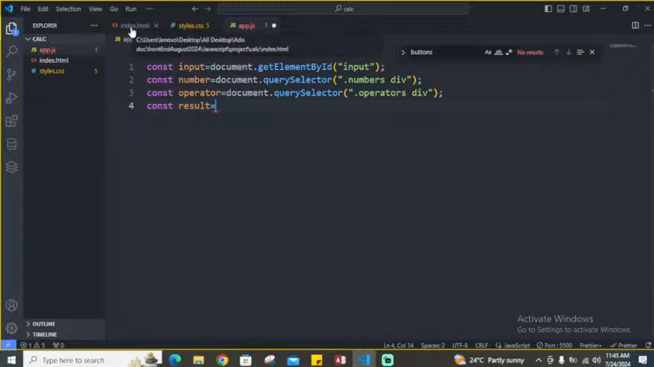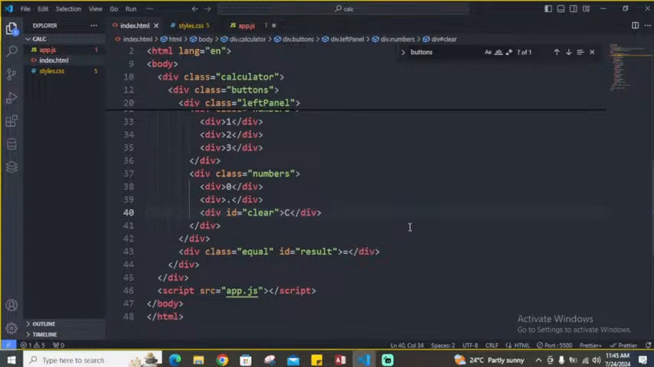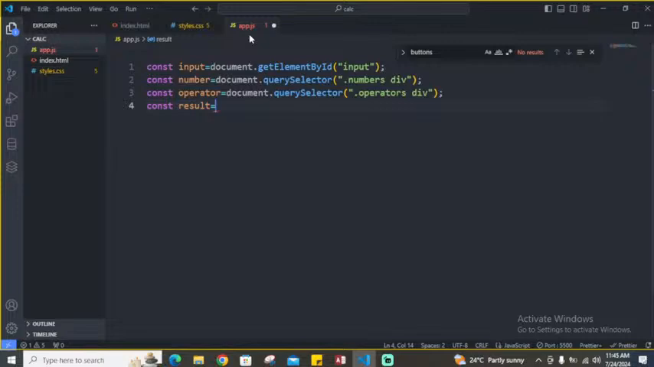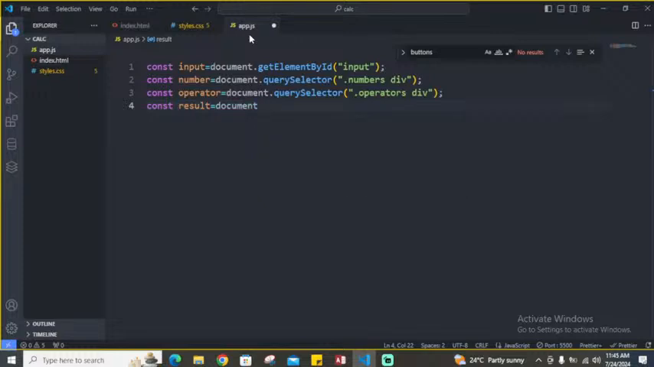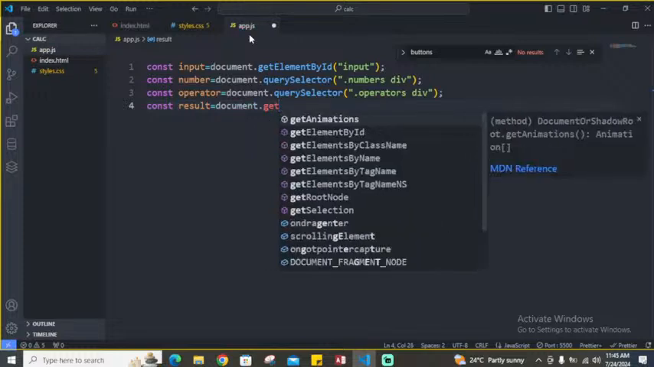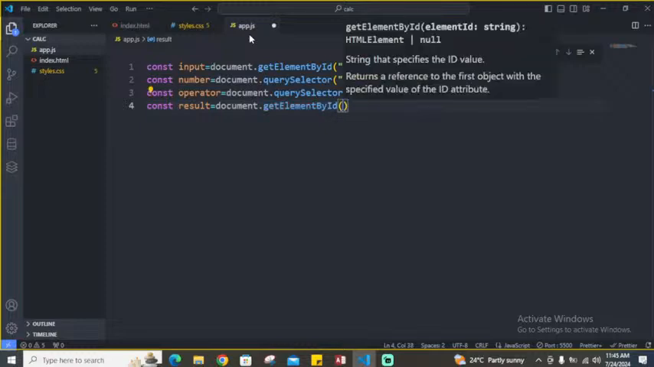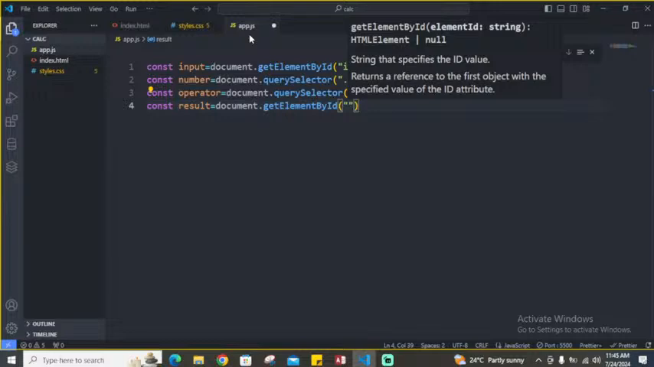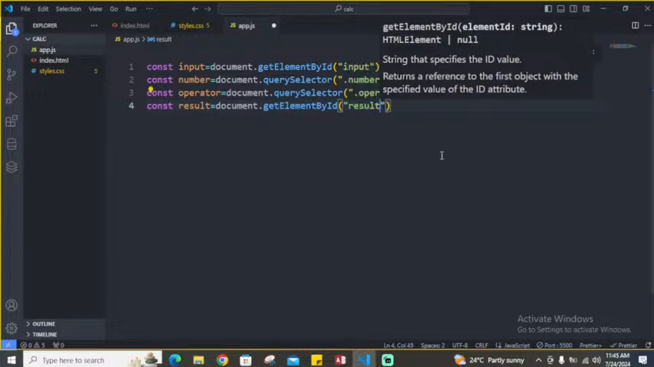Result. What's the result? Is it a class here? Is it an ID? So we are going to use getElementById. Documents dot getElementById. So the ID is what? Result, Abi. Results. That's what it says. Results.